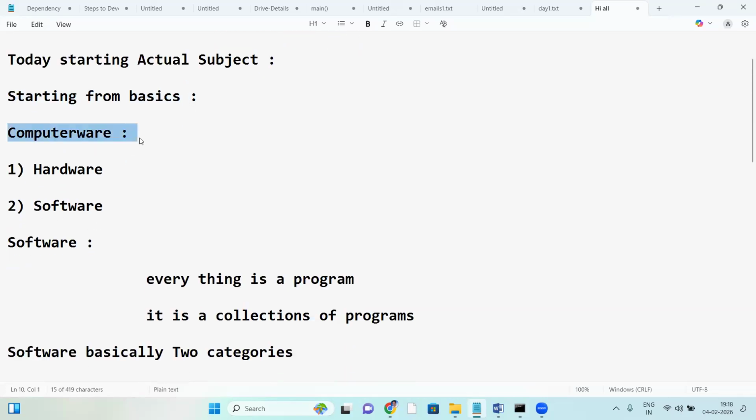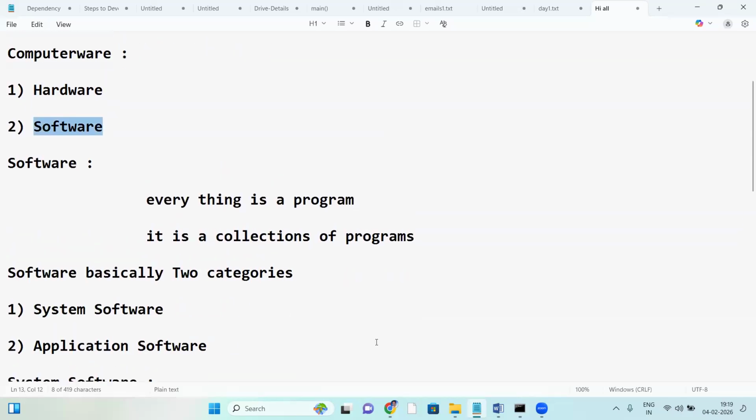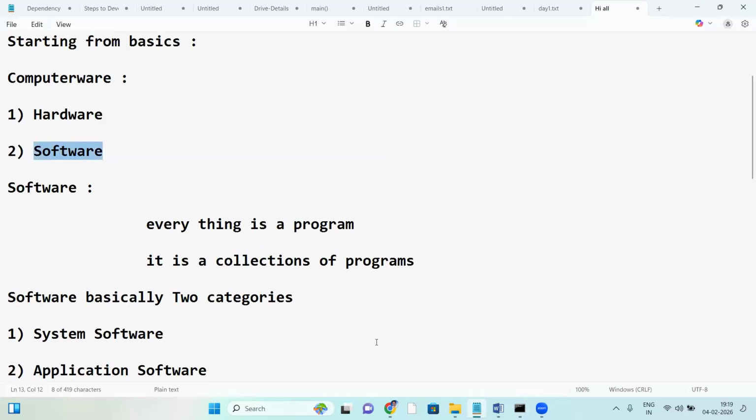So starting from the basics, computer basics. My intention is that everyone has to understand, even without an IT background. That's the reason for starting from the basics. A computer basically has two categories, hardware and software. Hardware means the physical components of a computer, like keyboard, mouse, monitor, hard disk, RAM memory. Leave it, not necessary for us. We are not hardware engineers. We are software engineers. So let us start with software.